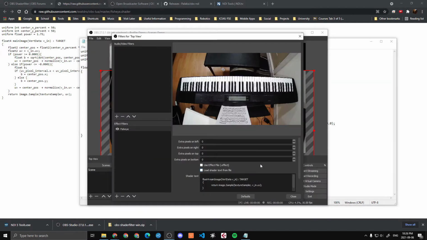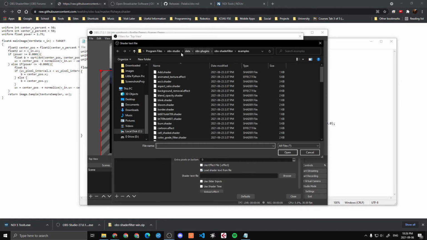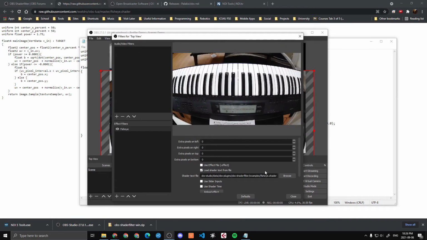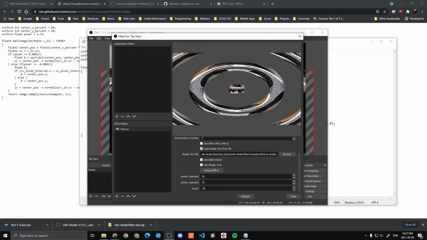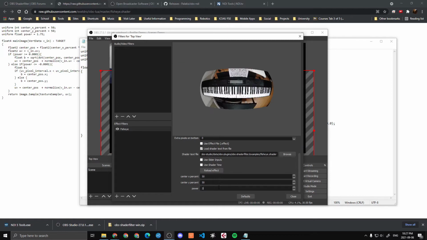So then when we're in here, load shader text from file, browse. We got it in OBS Studio, data, OBS plugins, OBS shader filter, examples. And then I have the fisheye.shader file right here. And as you see, when I load it, this happens. Now it's super insane. That's because this power over here is set to 1.75. If we set it to like 10, then we get a mess.